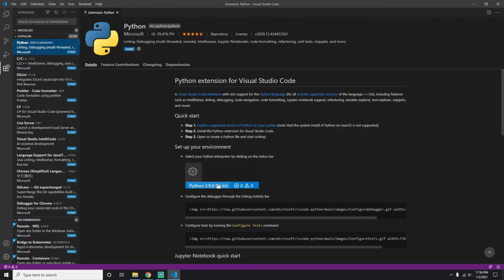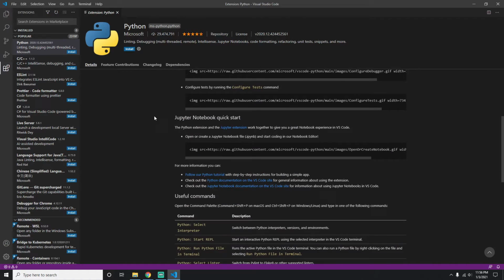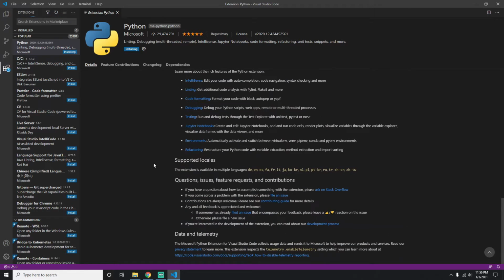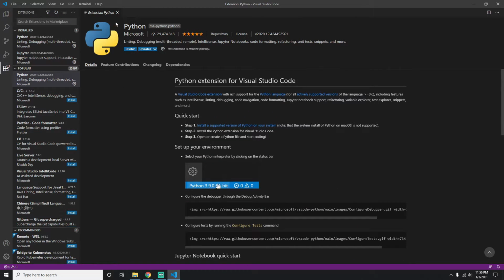Or if it's not there, you can search Python here. No worries. You can see here that it's made by Microsoft, so it's pretty legit. And lots of downloads. That's like 30 million downloads. Pretty insane. So I'm going to click install. It's going to help with our code a lot. Going to make it look nice and pretty. Alright, so we have that installed.